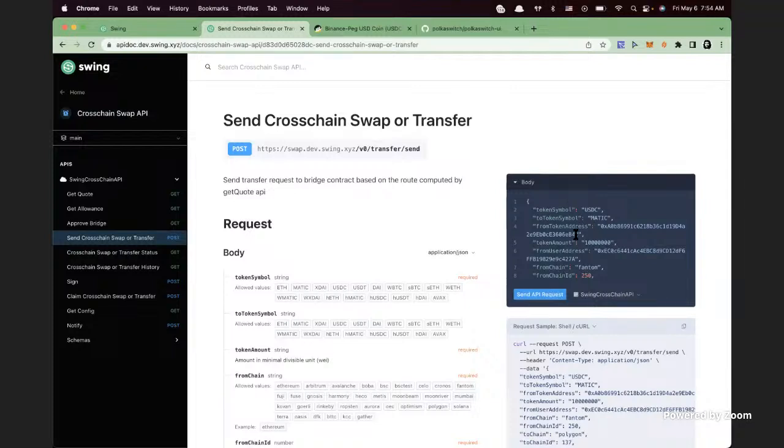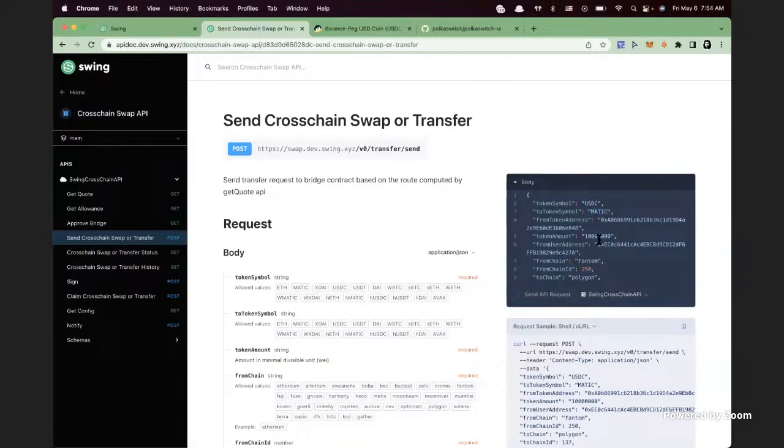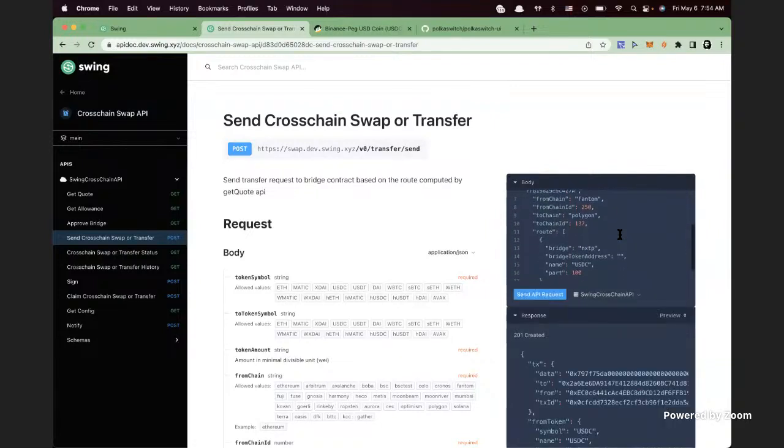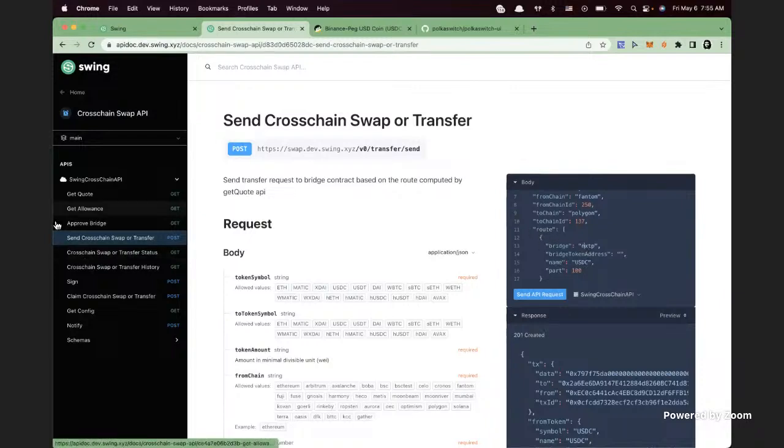In this example, we're trying to swap from USDC on Phantom to Matic on Polygon. The USDC on Phantom has 6 decimals, so I'm trying to swap 10 USDC on Phantom to some Matic on Polygon. You also want to specify that this is from Connext Bridge. All this information you're going to get from the quote, here in the possible routing.